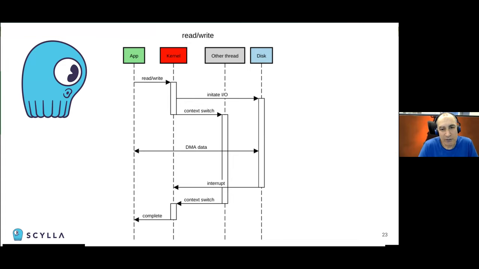So this is how it looks. There is good news here and bad news. The good news is that there is just one path. There's actually one slide for both read and write because they look exactly the same. But the bad news is that in all cases, it's slow. In all cases now, we don't have a case where we hit cache because we bypass caching. So in all cases, we need to perform a context switch and wait for an interrupt and then switch back.